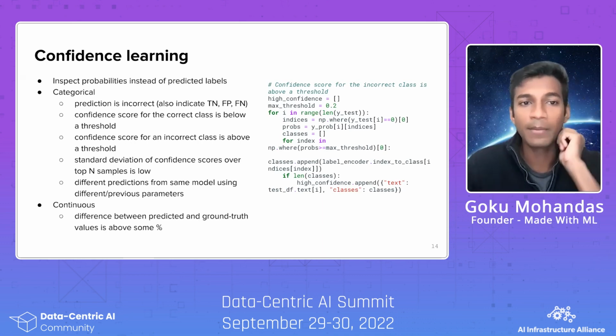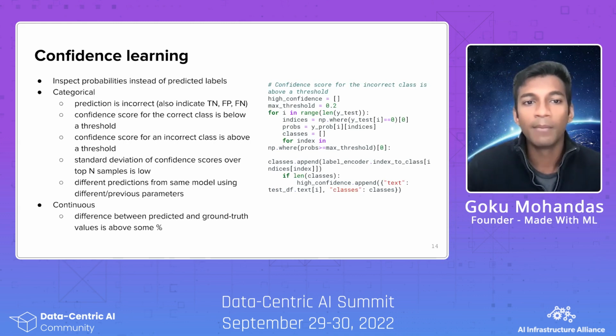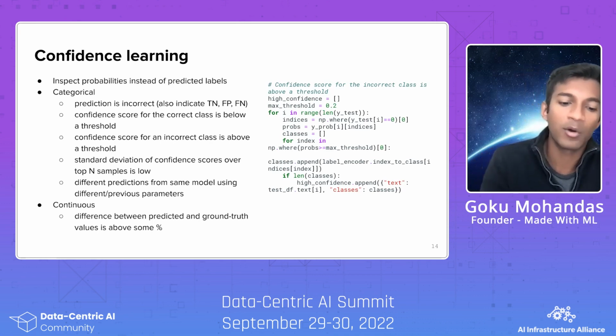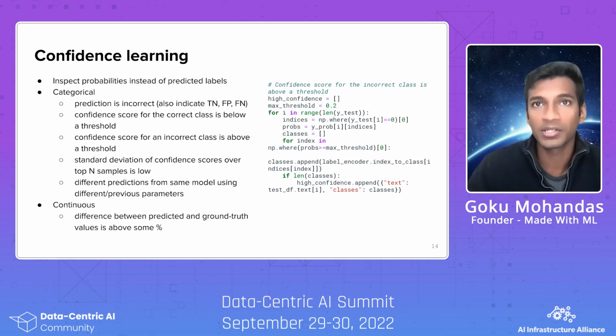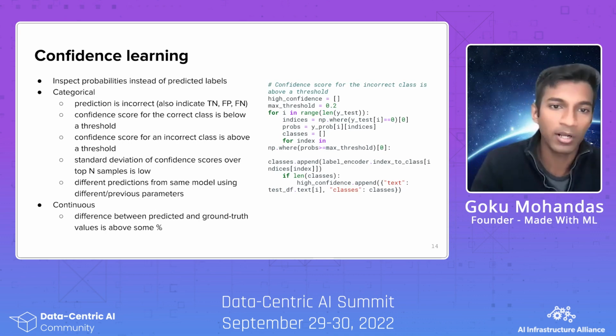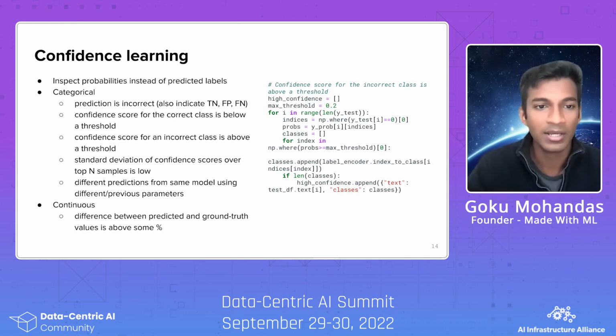So some common things that people do are, the prediction is actually incorrect. You should absolutely look at the probabilities there and see what's going on. But what if the confidence score for the correct class is actually below some threshold? I want to make sure that when the model predicts something is a certain label, maybe I want to hit 80 or 90% every time. But if it doesn't, maybe there's something about that input or something about my label that's potentially throwing that off. And similarly for the incorrect class, you don't want to be above a certain threshold, et cetera.